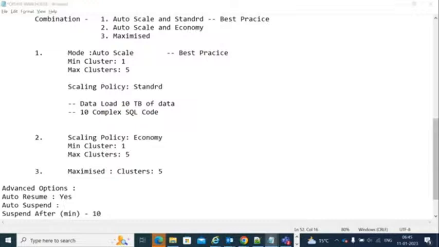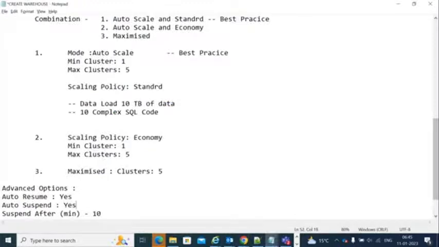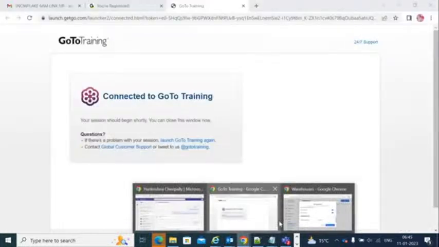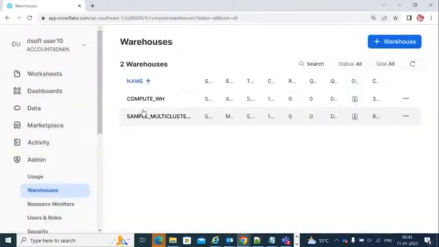Here there is no default yes; you need to select yes or no like this. Let's discuss what auto suspend is. Suppose this is your Snowflake session, and this is your virtual warehouse. You created the sample multi-cluster warehouse just now, this one, guys.